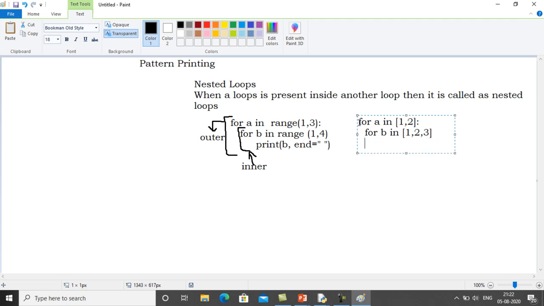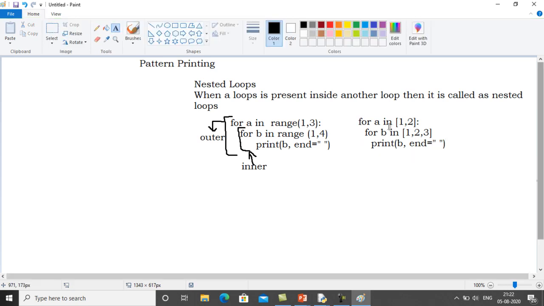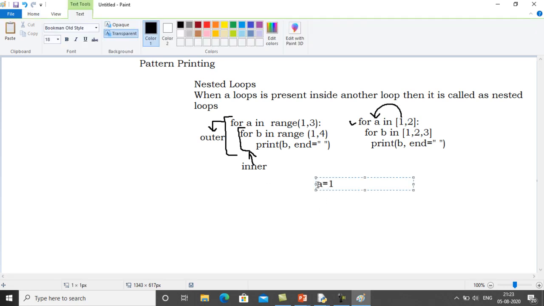Okay, and then we have to print the value of b, right? And end is equal to space, as given. So first let me explain the working of this for loop, how it is going to execute. When the control comes to the first for loop, that is this a loop, first the first value of the list gets assigned to the variable a. So in this case the variable a gets the value 1, right?